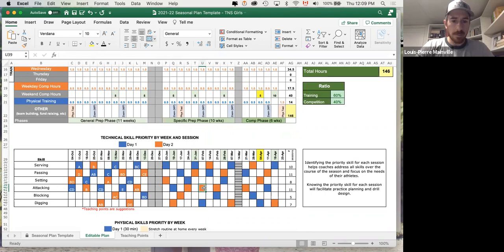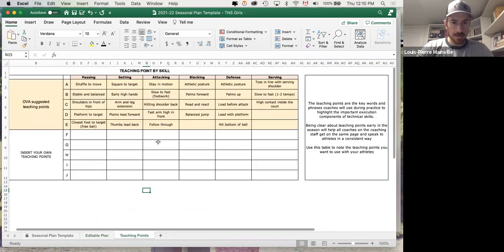Great. Now, if we were in early season here, we would be able to use the key teaching points that are indicated in here. Those were provided as part of the template. These were left blank for every coach to fill on their own. All these letters here refer to a teaching point in this tab right here, the third tab in the document.